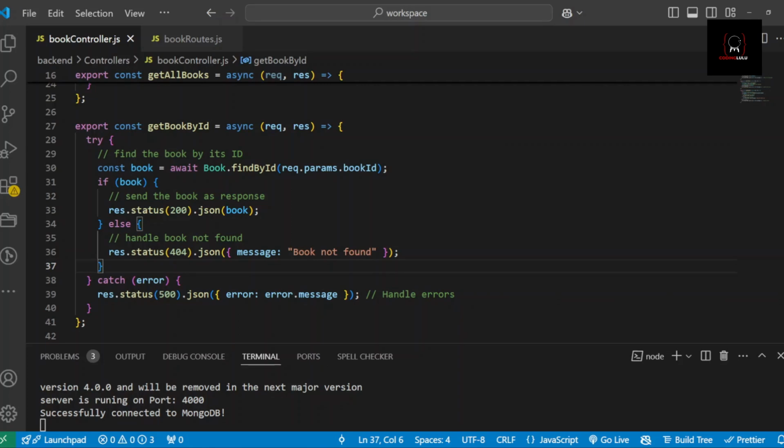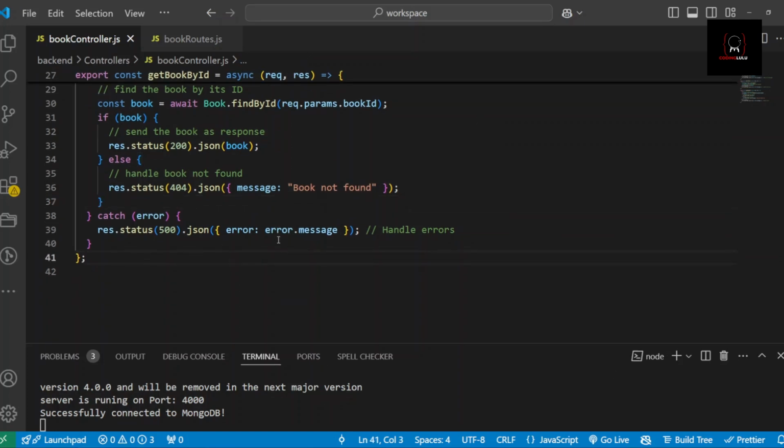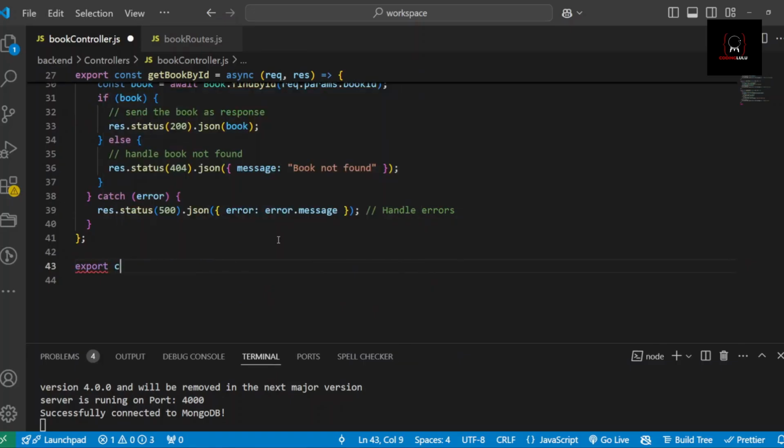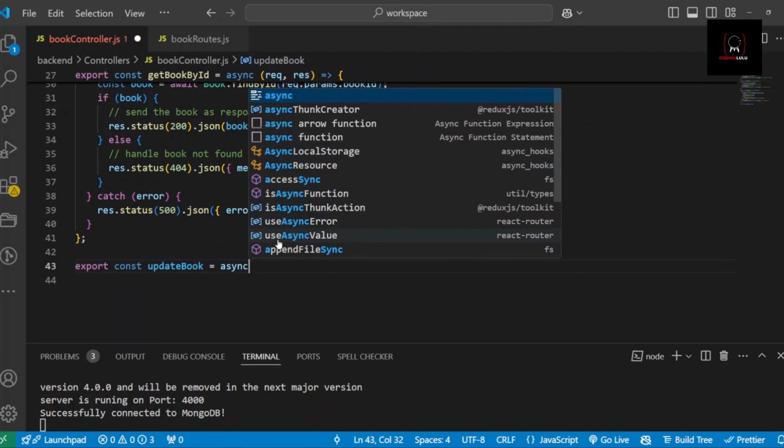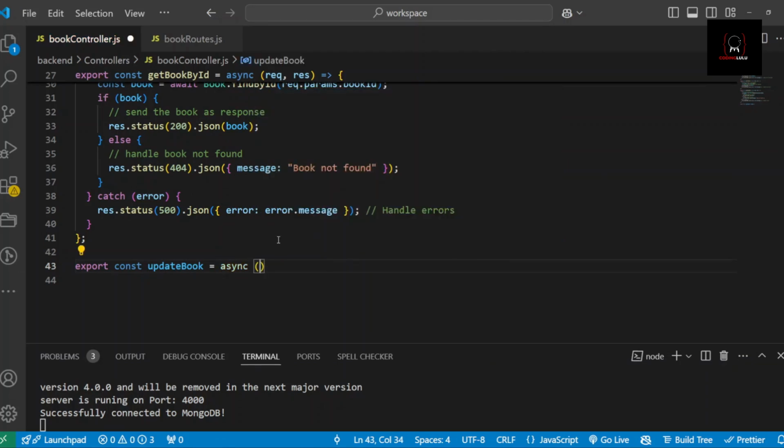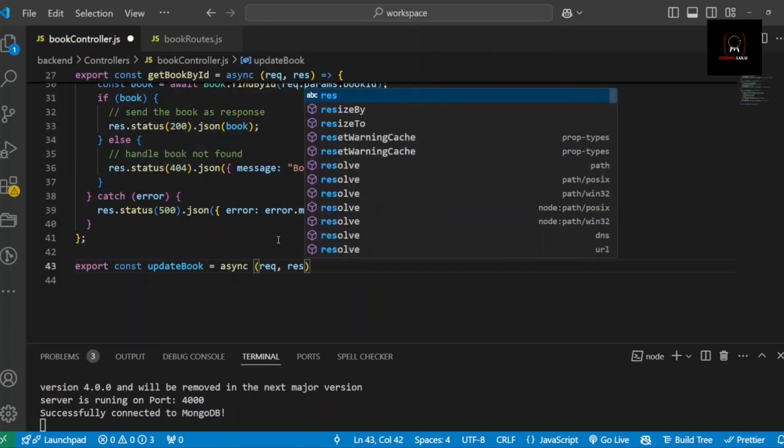So first step again, I hope by this time you know the approach, how it works. We'll go to the controller and create an update function to update a book for us. So I have my controller open here. I'll define a new function, so export const, and I will call it updateBook, for example. And this will of course be an async function as well, which takes in the request and also the response.